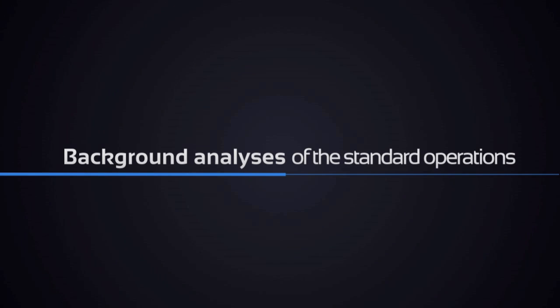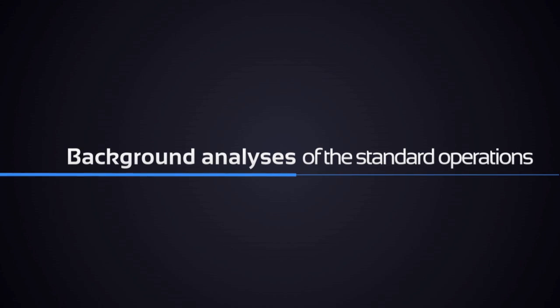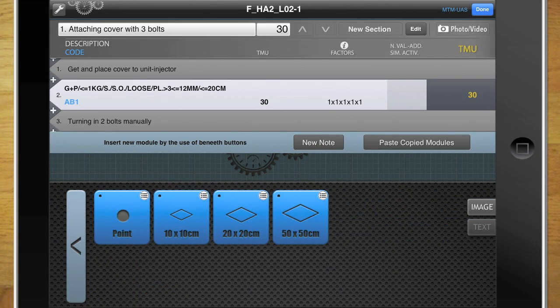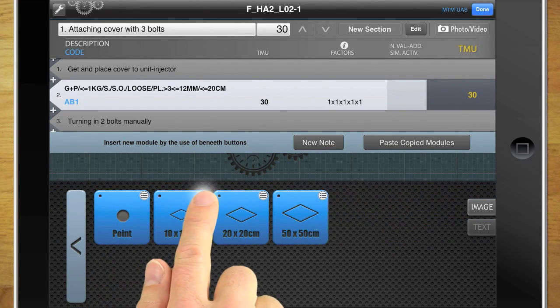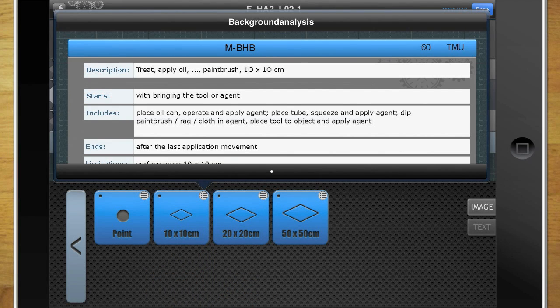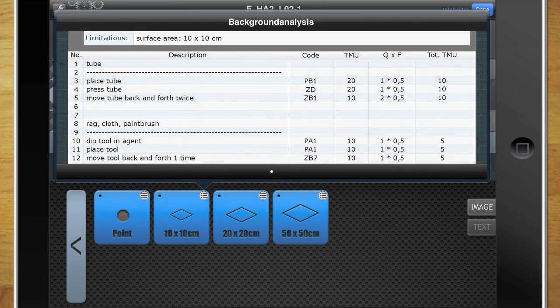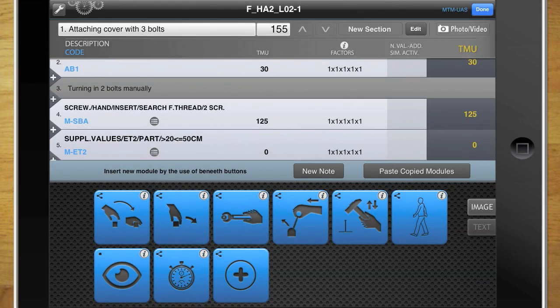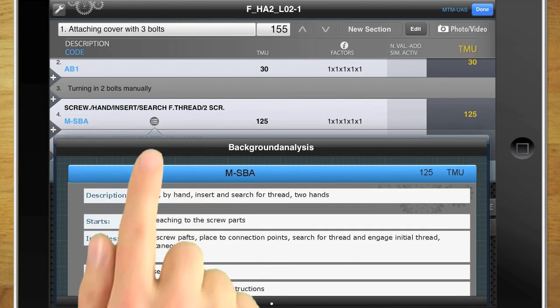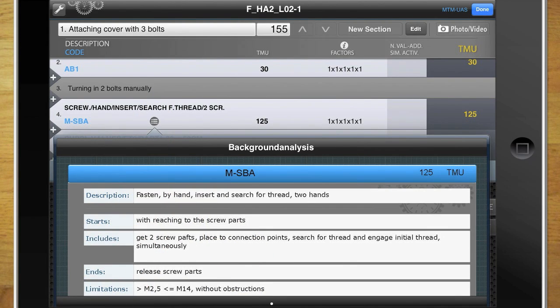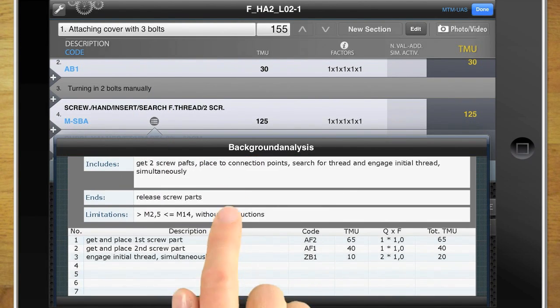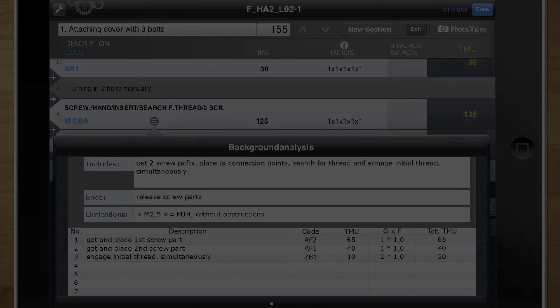Let's take a look at the background analysis of the standard operating procedures. Standard operating procedures contain summarized process modules for typical activities, such as screwing or packing activities, assembly of standard parts, etc. To remain transparent in each step of the process, you can view the individual motions that make up the standard value at any time. That will ensure that the steps of the process stay clear and easy to understand.